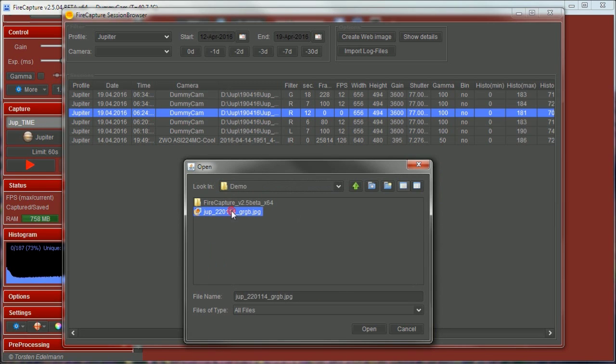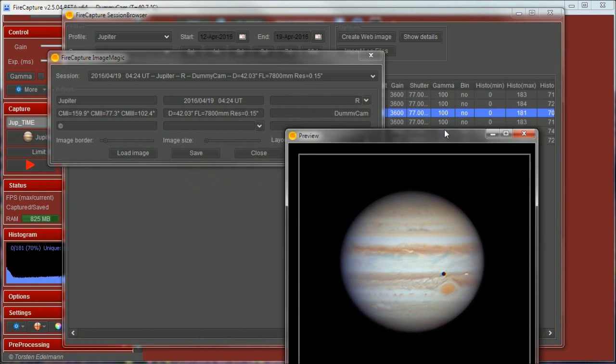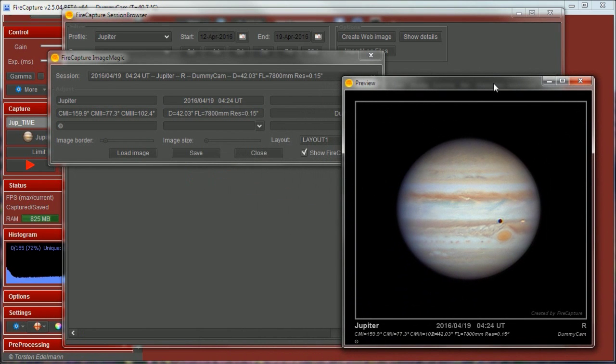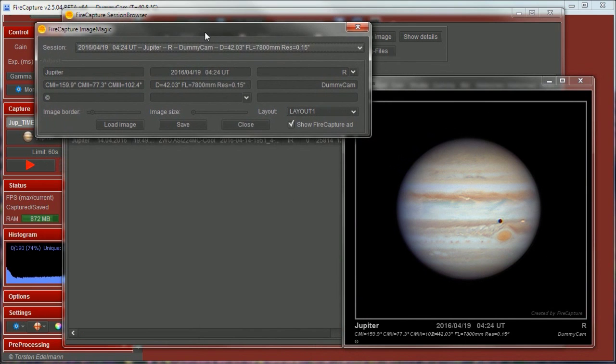Okay, I'm just selecting the one I placed in the demo folder. So when opened, it just displays your image, and with some capture details information overlaid. If I remember correctly, JPEG and PNG are supported as available image formats.